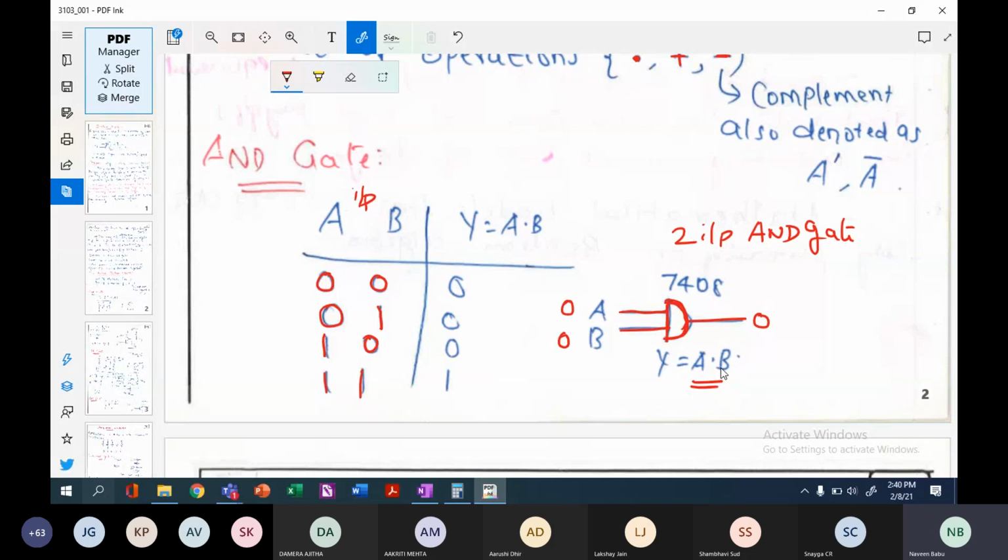Meaning, when this is 0 and 0, the output of my AND gate will be 0. A dot B, 0 into 0. I am purposefully saying multiplied by. 0 dot 1 is also 0. 1 dot 0 is also 0, because 1 multiplied by 0 is 0. 1 multiplied by 1 is 1.